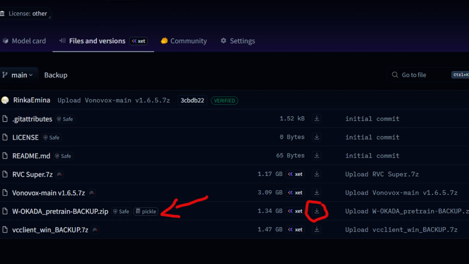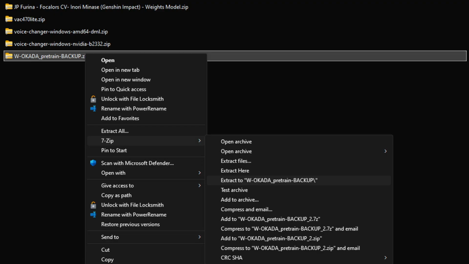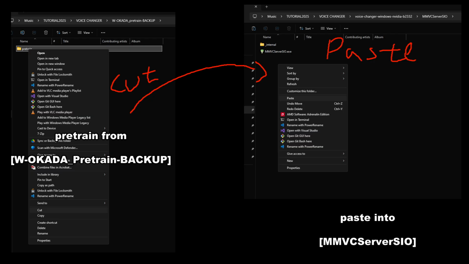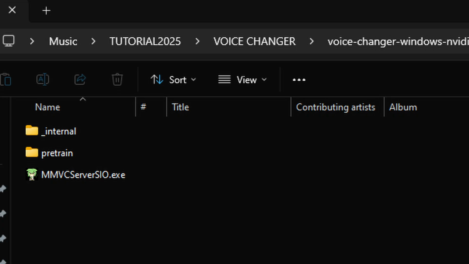Next, download this file I prepared for you. After downloading, extract it. Now move it to here, inside your voice changer folder. It should look like this. Do the same for NVIDIA or AMD.